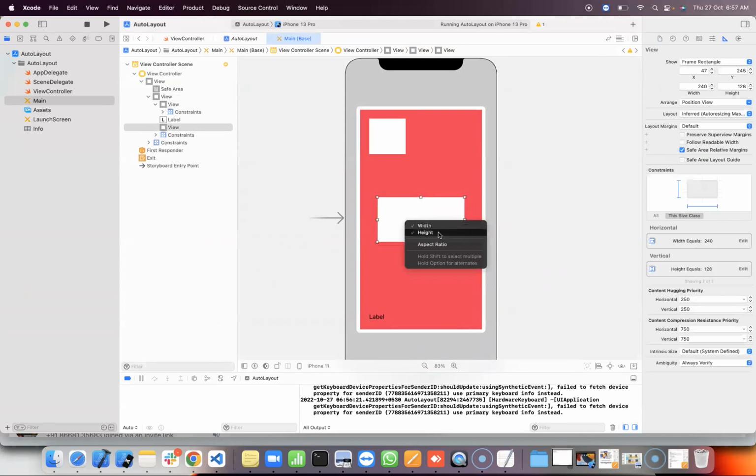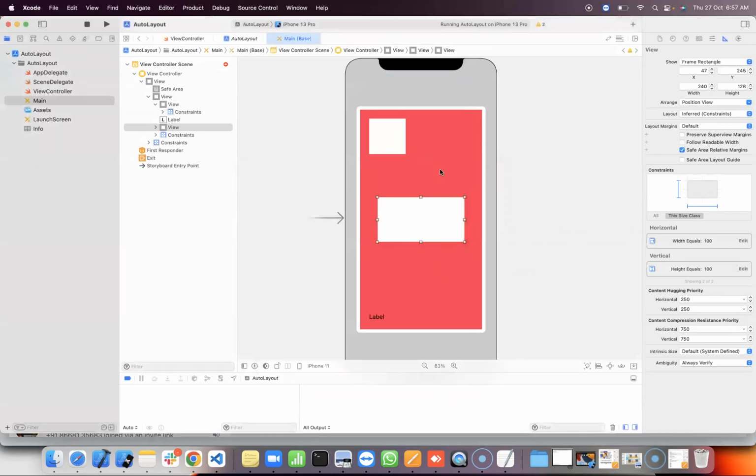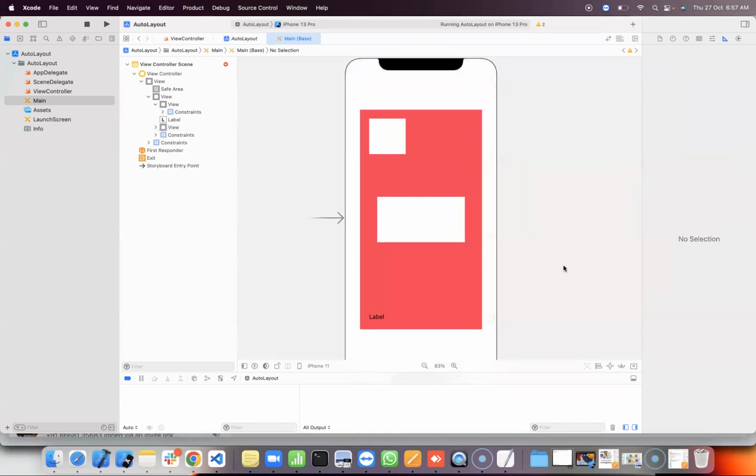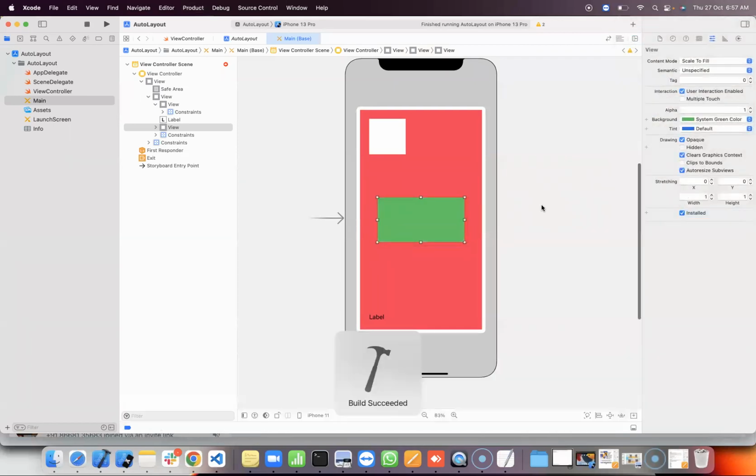Hold shift. Width and height I have set. Here, what is the width? Width is 240, height is 128. But I want to edit it. I want to keep 100 and 100. Let's run it and see. Actually, we need two more constraints. What happened? This view is 100 and 100. Let me make it 120 and 120 and make this green. Run it.